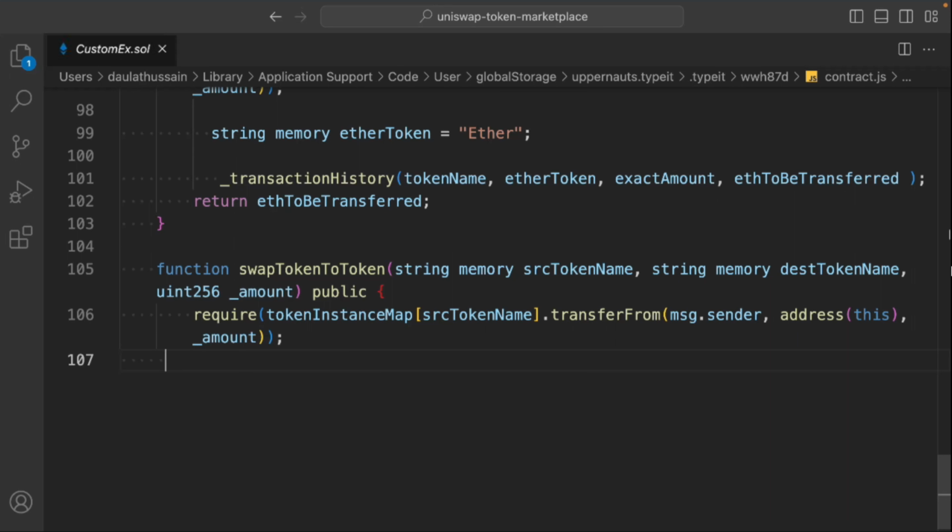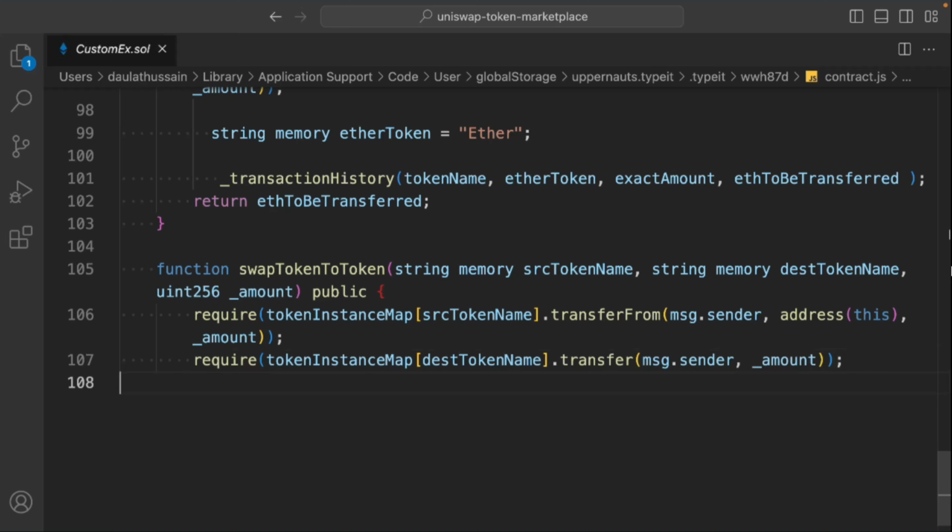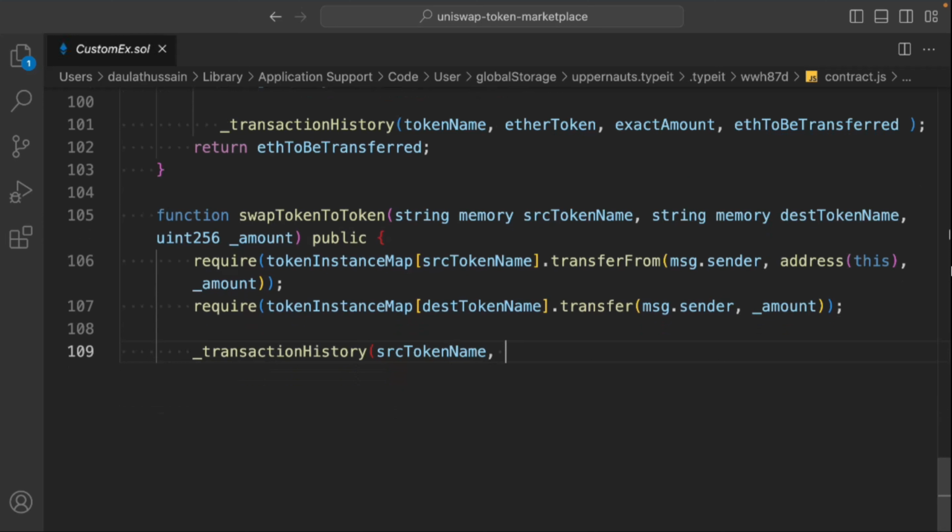Once we're done with that, we have to do the second check. We'll say token instance map. We'll take the destination token, and we have to do exactly the same thing. We call this transfer from. This time we'll say message dot sender to the amount, because that's the thing we are transferring. Once we're done with these two checks, now we can come back here. We have to call this transaction history and pass the information. So we'll pass the token from.